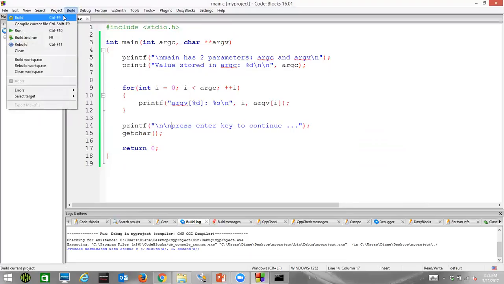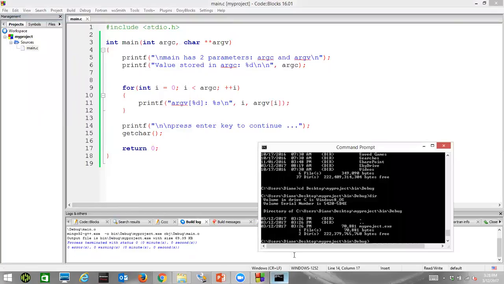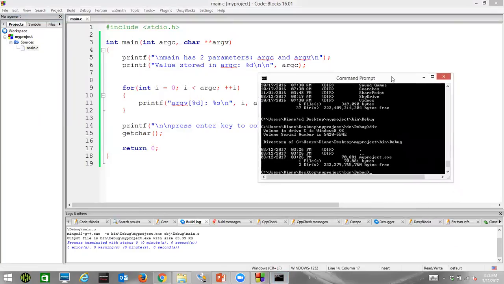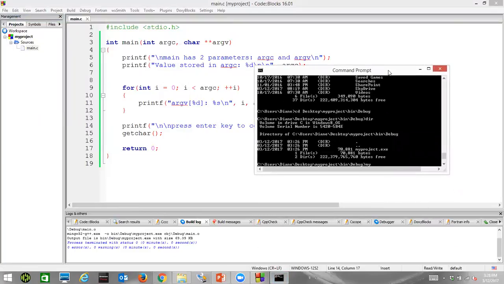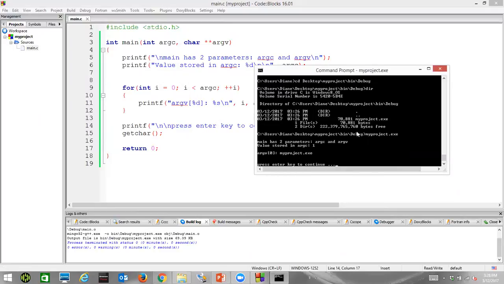Let's rebuild this. Right now from the command line, just like we did before, the name of my executable is my project.exe. Let's run this. Right, so main has 2 parameters, argc and argv. The value stored in the argument count was 1. This got 1 argument, right? Argv here was my project.exe.